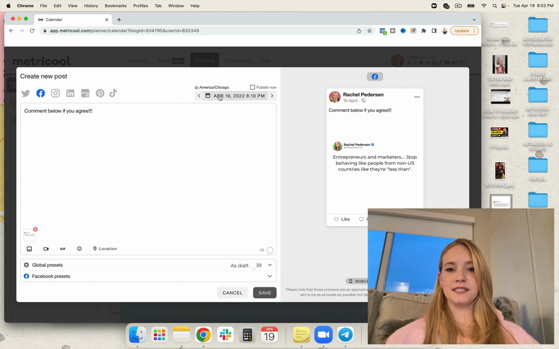And I can choose the date and time I want to post, or I can simply click publish now, which is pretty powerful. Then I would go ahead and hit save. It would be ready to rock and roll, and you can see the preview of what it's going to look like on social media, which is pretty powerful.